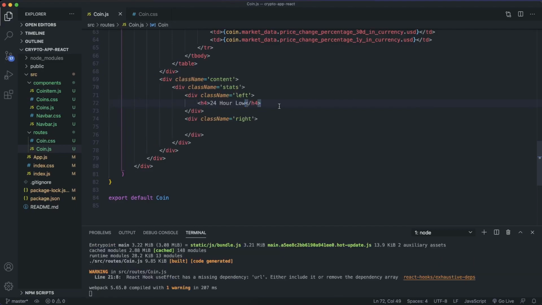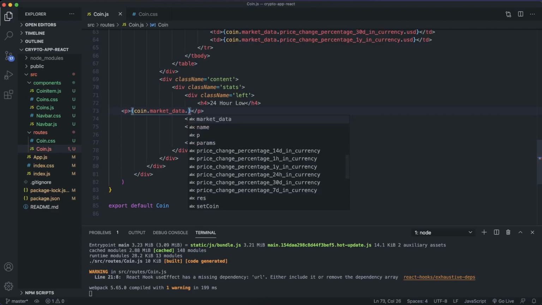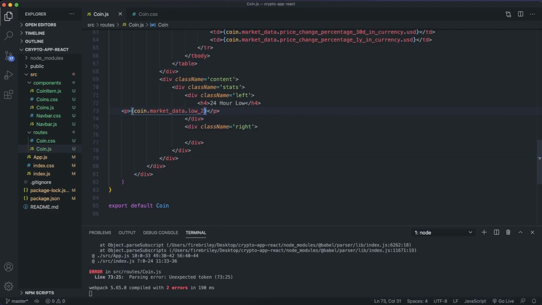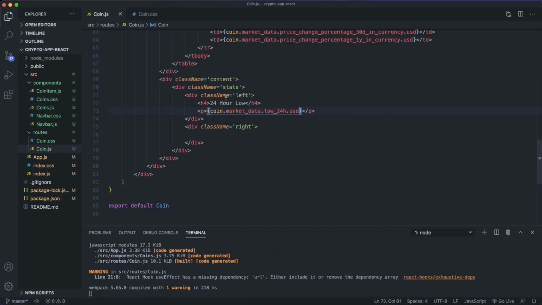Perfect. And then below there, a p tag, and this is going to be coin.market_data.low_24h.usd. Perfect. There we go. And that was on the left side.